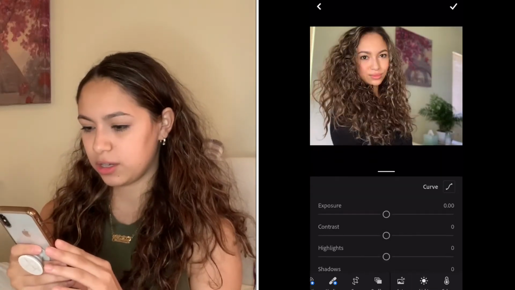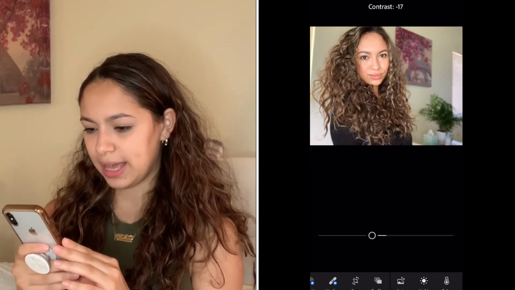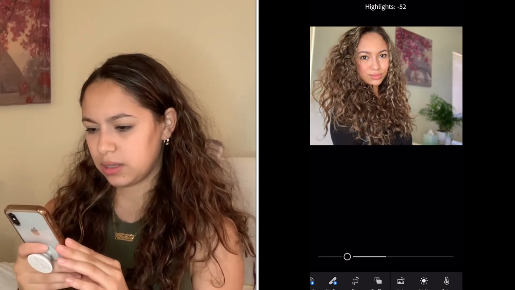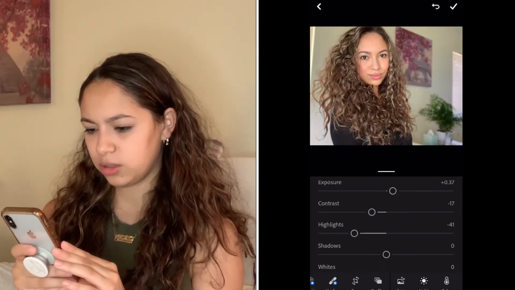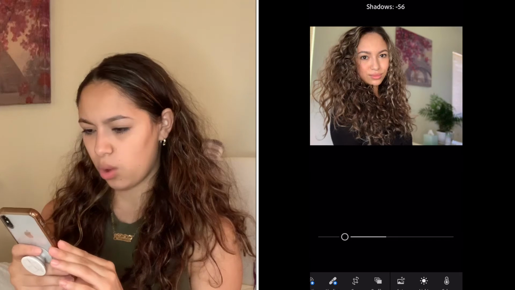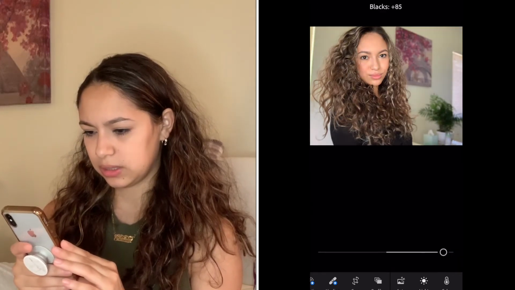So as you can tell, it's very orange. My wall looks very ugly. I don't like yellow in my pictures at all. I think yellow is just very unflattering for my skin tone because my skin tone is yellow. So I do the same thing. Exposure, I usually bring it up. Contrast, I bring it down. Highlights, I kind of like it down. You can see my actual highlight better. Shadows, down. Whites, that. Blacks, that.